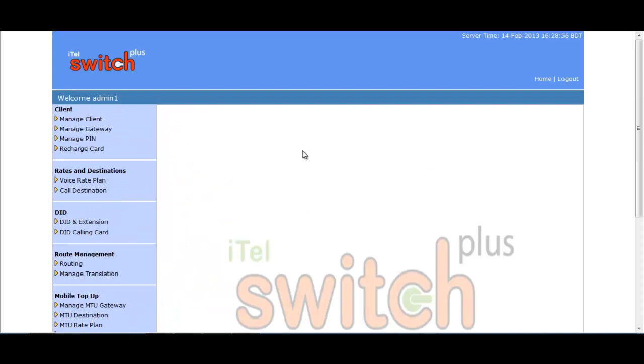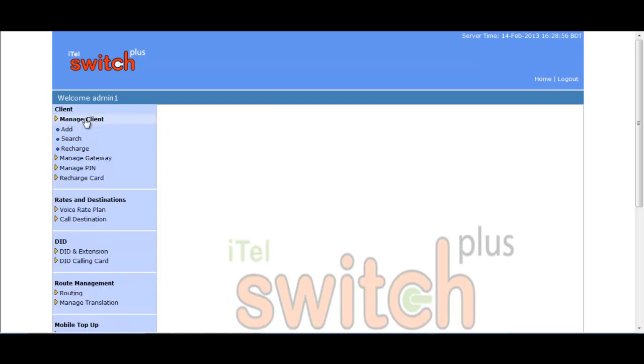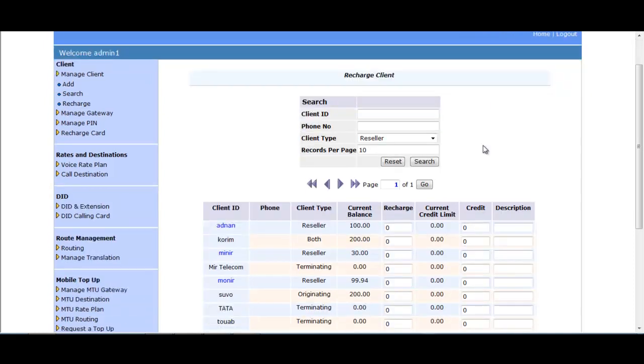Client recharge. To recharge your client, you have to go to client section, then select manage client and click on recharge. Here you can see client recharge page where you can search by client ID, phone number, and if you want, you can also search by using client type. Now, if you want to recharge a specific client, then you have to put the client name in client ID. Now click on search.